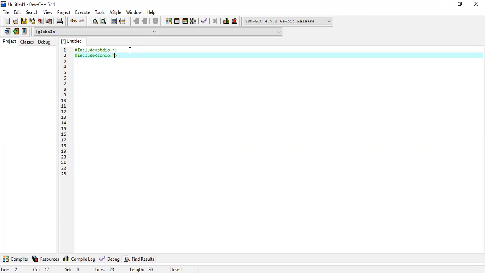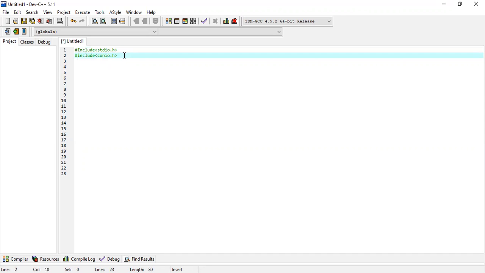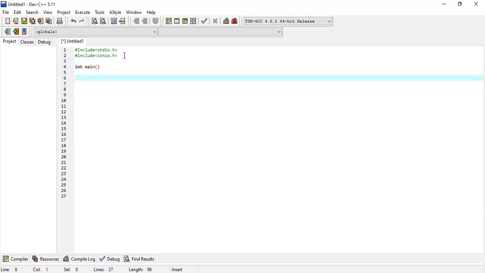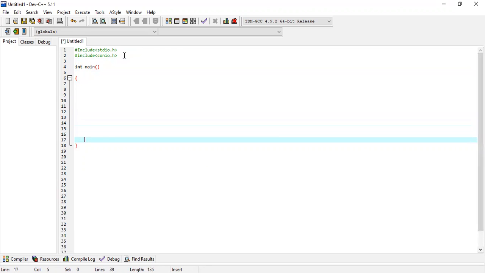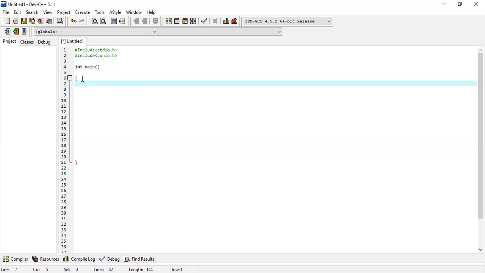These two are basically the header files that are being used in the C programming language. Then after this step, we have the starting of the main function. After this main function, we will have the curly brackets, and you can even provide some space over here. After the first curly bracket, you will start typing what actually is presented inside the main function.